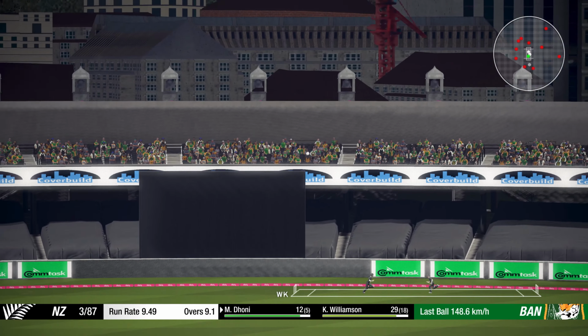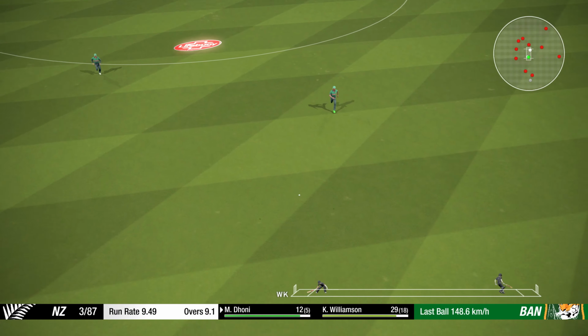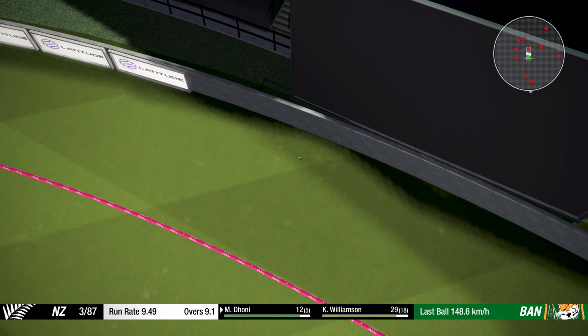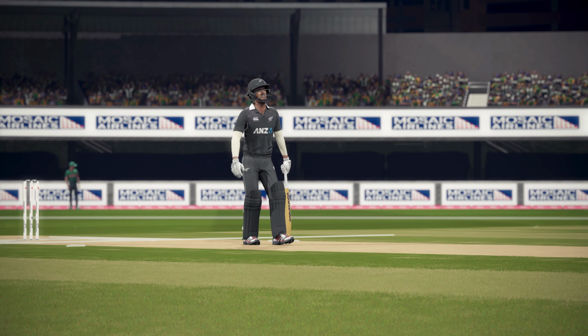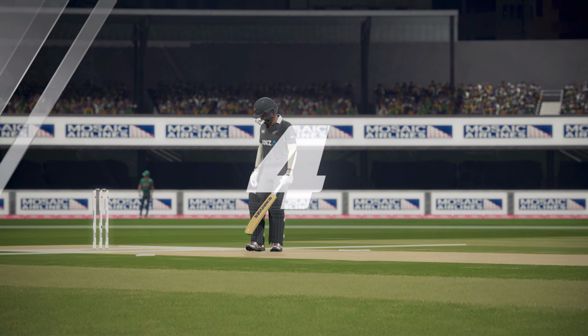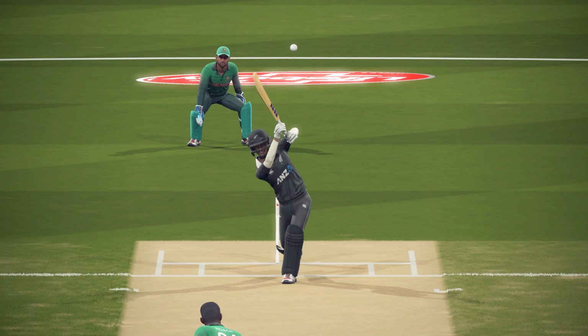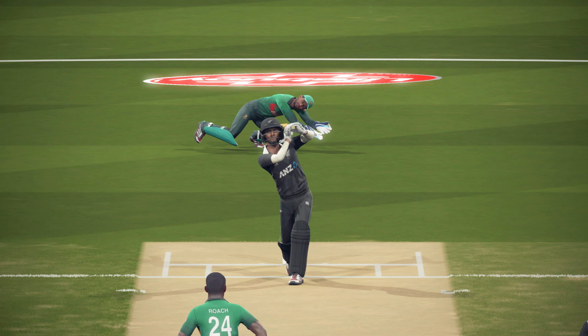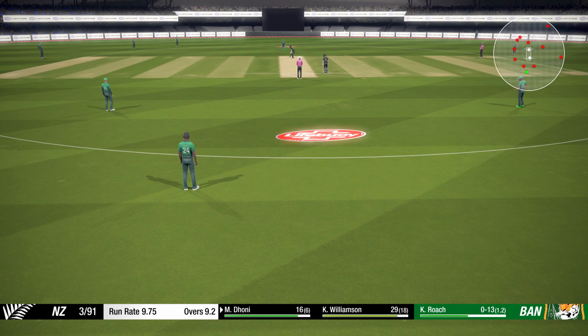Oh, too full again. Mahi makes the most of it. Straight down the ground. 4 runs, 16 off 6 deliveries. Over 200 strike rate. Now, where was this Dhoni this entire league? What is happening, people?